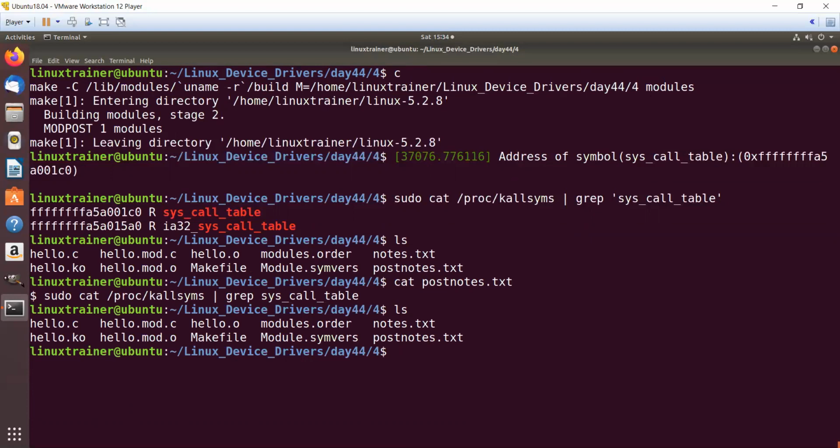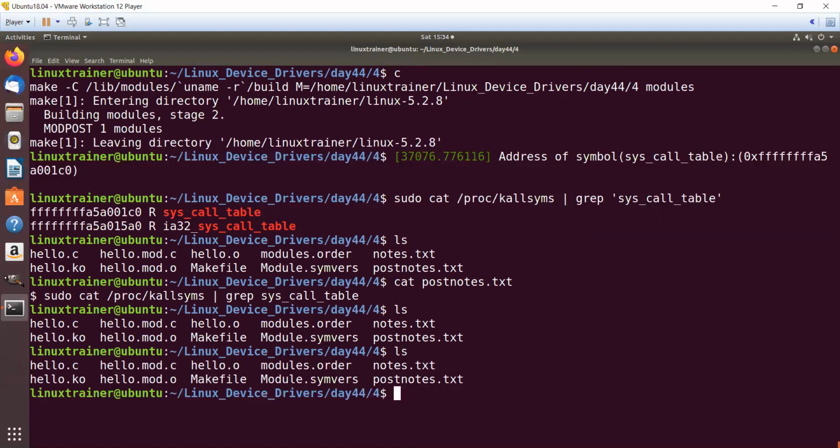So using the kallsyms function, we can get the address of the symbol, and then we can also call that symbol. We can also call that function, because now we have the address. We can actually call the symbol or function.